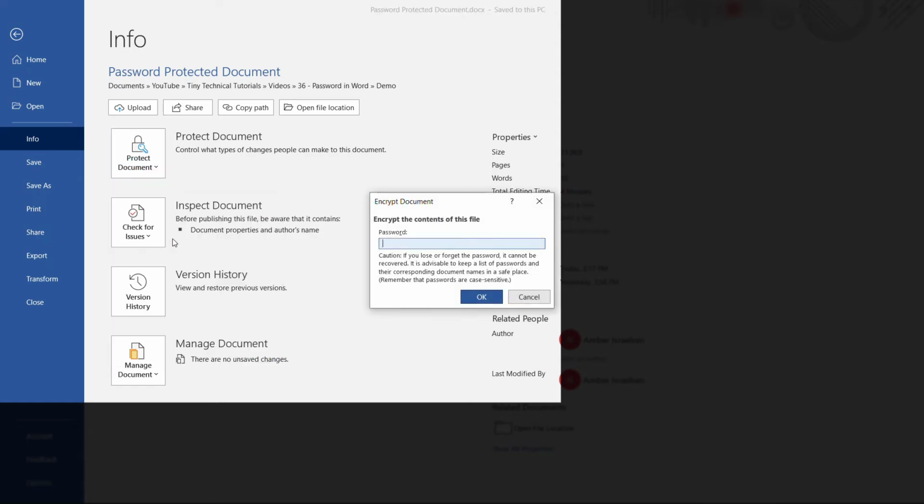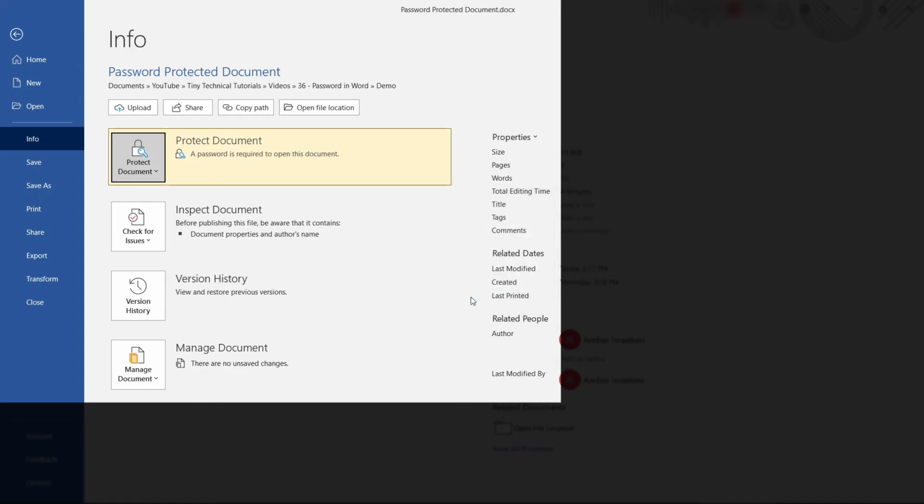Choose Encrypt with Password. Enter your password. Hit Enter. And then you'll need to confirm. Hit Enter, or you can click OK. And now a password is required to open up this document.